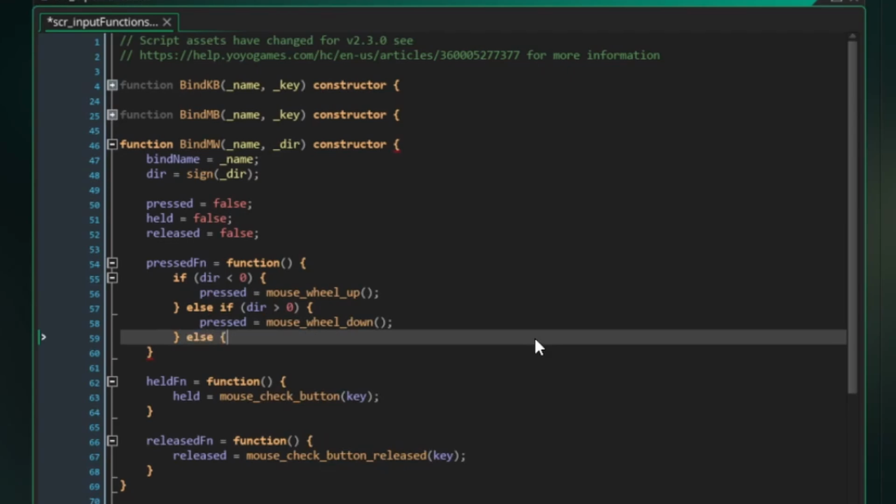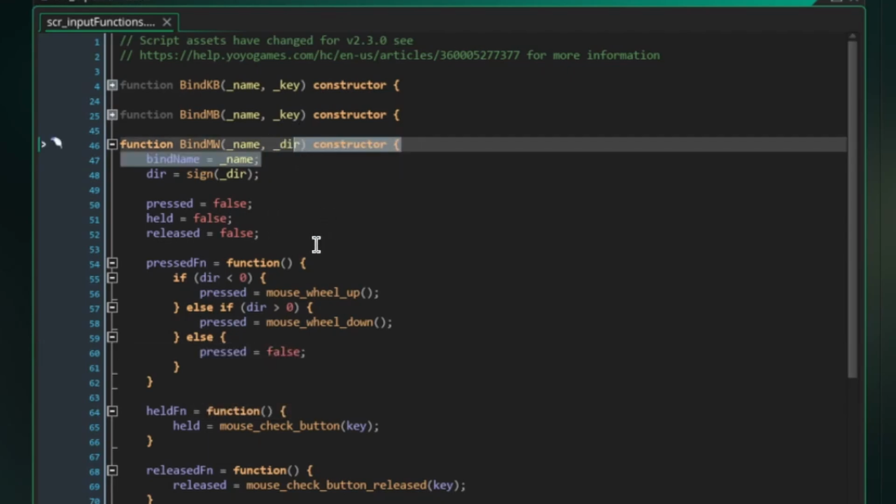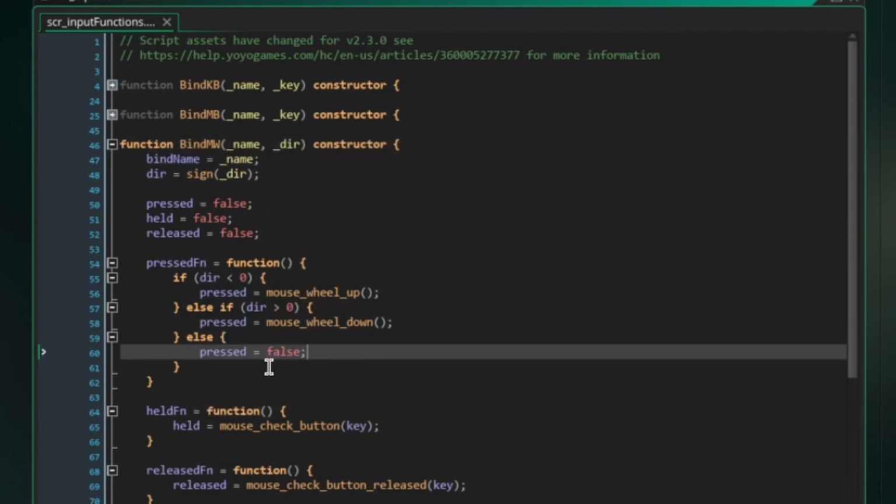And else, which in this case means it's 0 for any reason, like maybe if you put in the direction wrong when you were making the keybind, then we just got to set pressed to false, because there's nothing you can really do. It's just an error on your part if you make the keybind and put 0 in for the direction. So nothing will be happening, nothing will be checking.